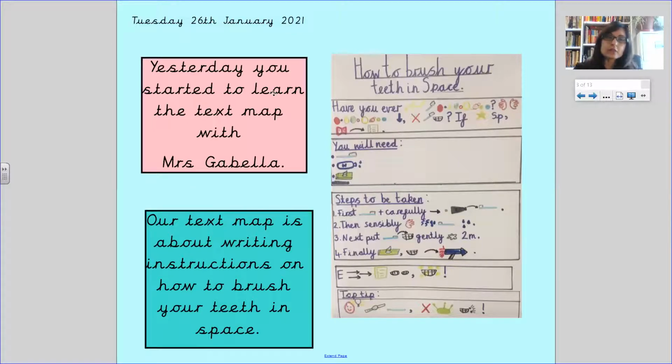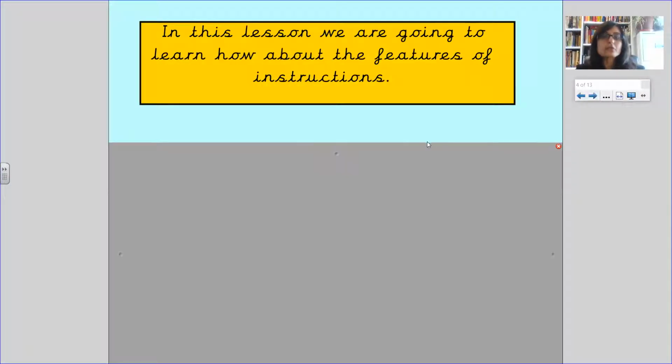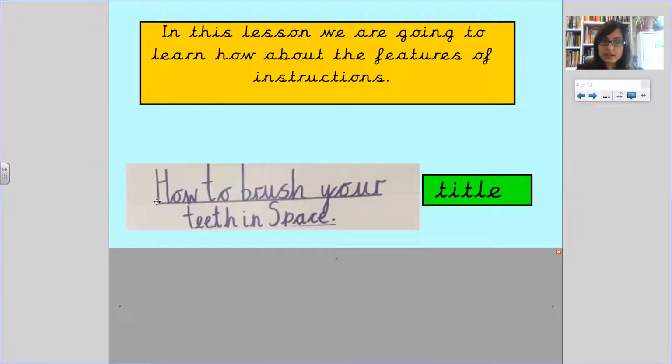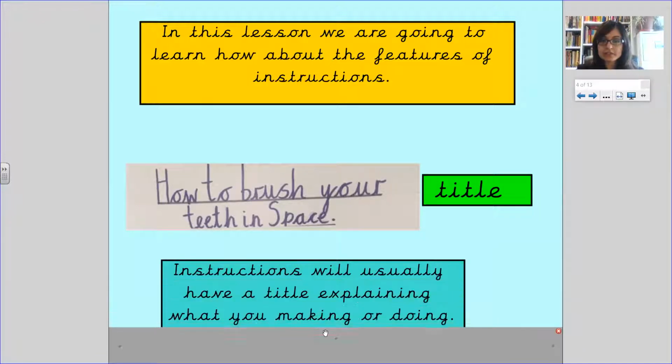So as we said earlier, you've started to learn the text map with Mrs. Gabella. Our text map is all about writing instructions, and this is how to brush your teeth in space. We're going to go through the features of instructions. There's all the things you need to write effective instructions. So first of all, you will need a title, and our title is How to Brush Your Teeth in Space. Most instructions will be a how-to, some aren't. So you will have a title that explains what you are either making or doing.